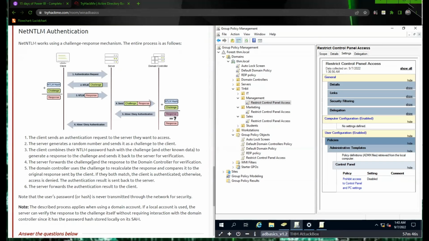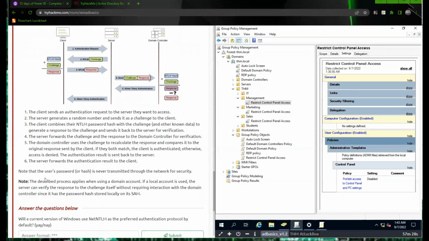The server forwards the challenge and response to the domain controller for verification. The domain controller uses the challenge to recalculate the response and compare it to the original response sent by the client. If they both match, the client is authenticated. Otherwise, access denied. The authentication result is sent back to the server. The server forwards the authentication result to the client. Note that the user's password hash is never transmitted through the network for security.